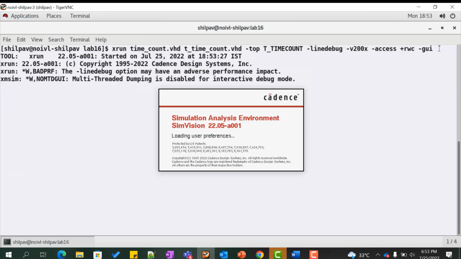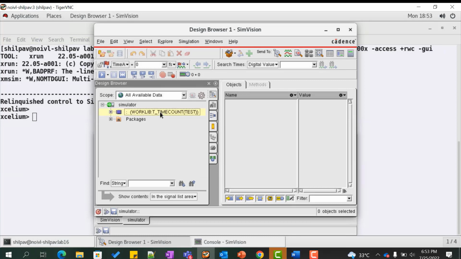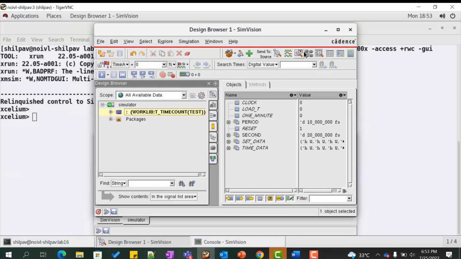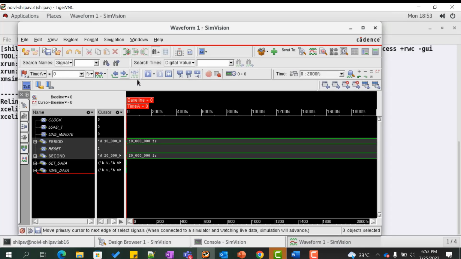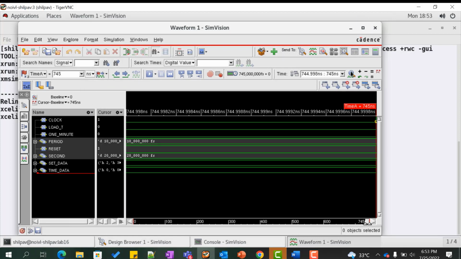Let us simulate the design by running the xrun command along with the GUI option. Select the top file, add to waveform, press the play icon on the toolbar, adjust the time scale and the zoom option.